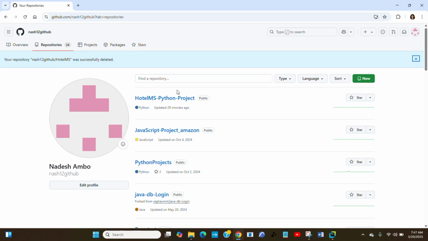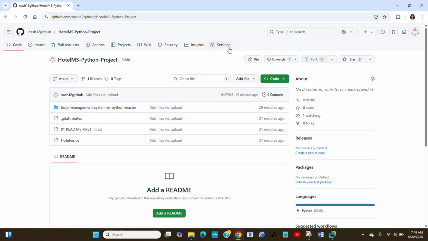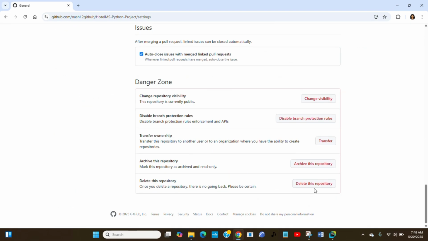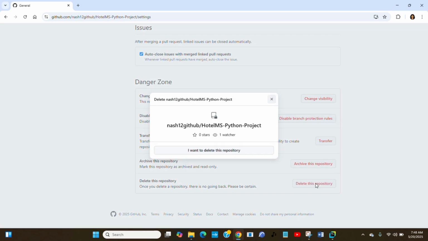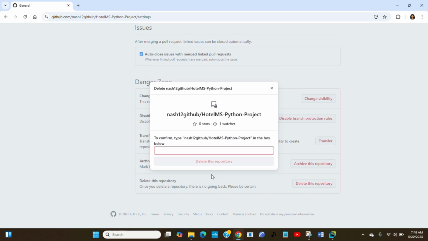If you didn't get the process, I'm just going to repeat it by deleting this particular repository again. So select the repository. All the files are going to be there. Go to settings. Scroll all the way down. You're going to see delete repository. You click on delete repository. I want to delete this repository. Yes, you read here. Yes, I understand everything and I want to delete it.